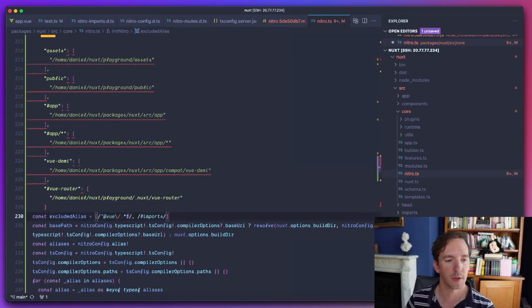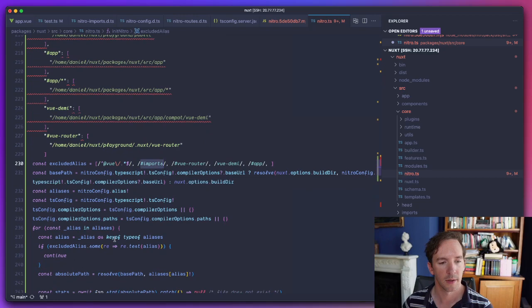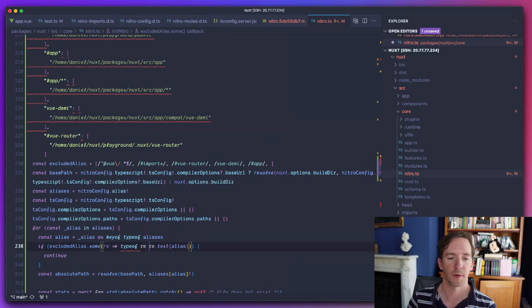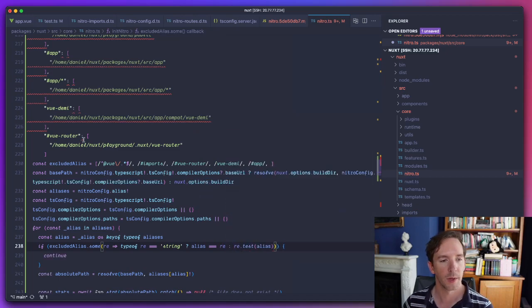So basically we want to exclude hash vue router, vue demi, hash app, and actually some of these we can just directly hit. Some RE, type of RE equals string, alias equals RE, or we can then define this as strings.